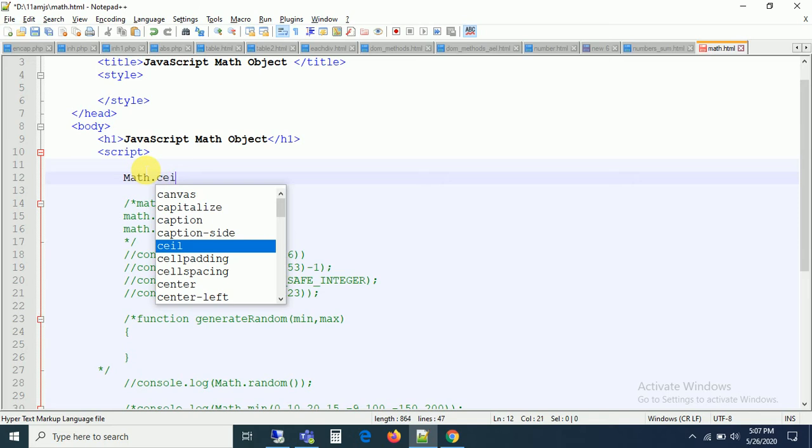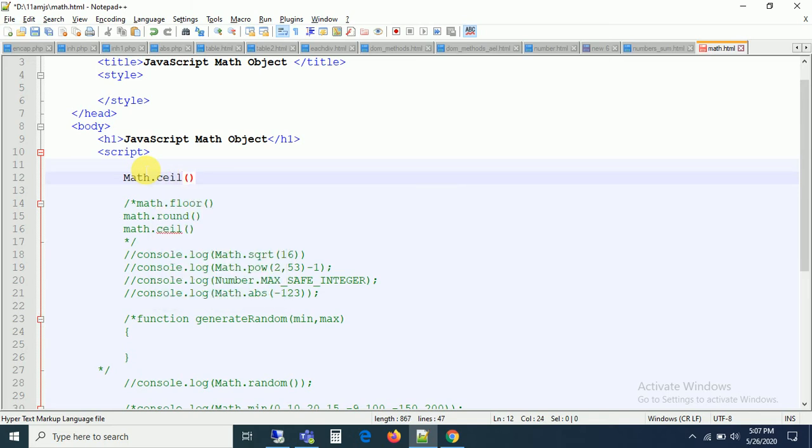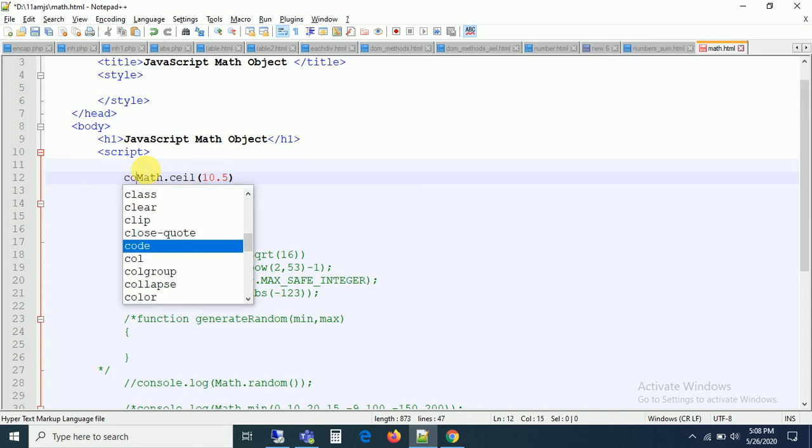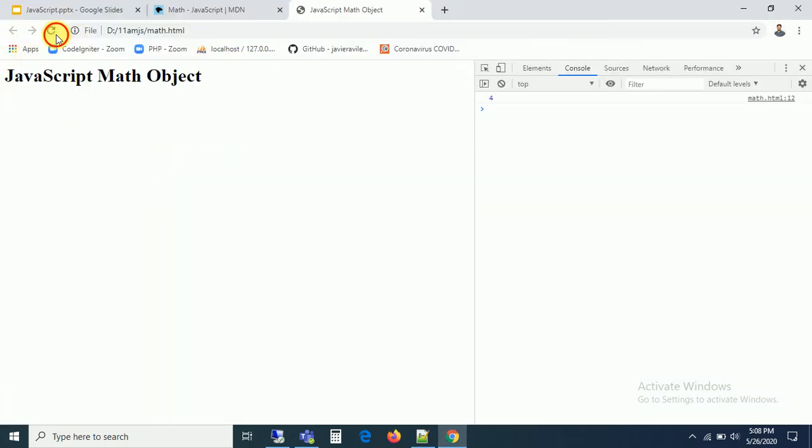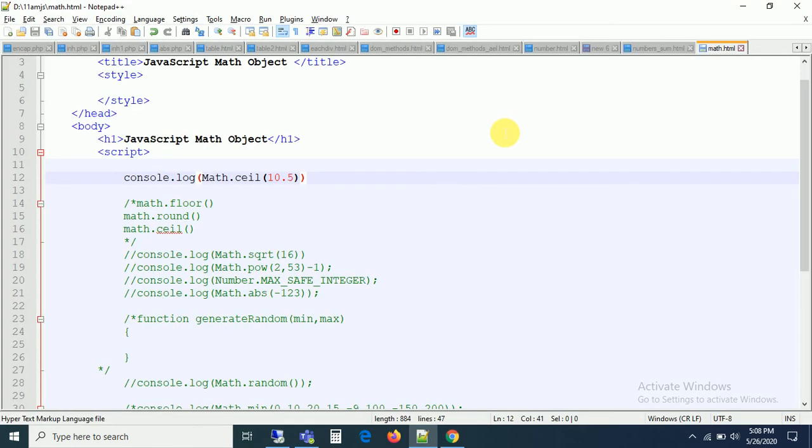Math.ceil, CEIL. Generally, ceil means we always have an upper value, guys. Here the ceil method returns the value of the number you passed, rounded up to the nearest integer. For example, if I pass 10.5, it is going to round it up to the nearest integer. I think it is going to be 11. Ceil means ceiling. What is the ceiling? It is always upper, right? Now you can check it. console.log, let's refresh it, and you will see the value is 11. That is the nearest upper value, guys, right?